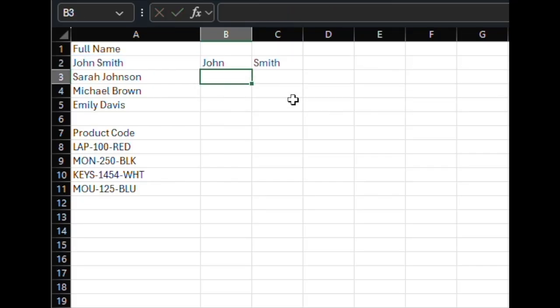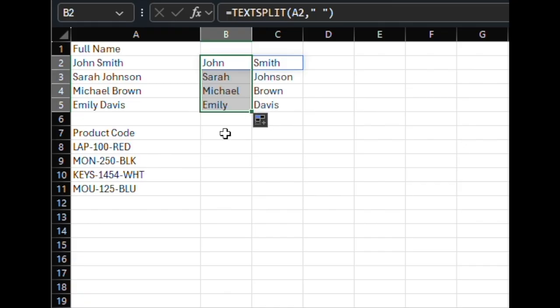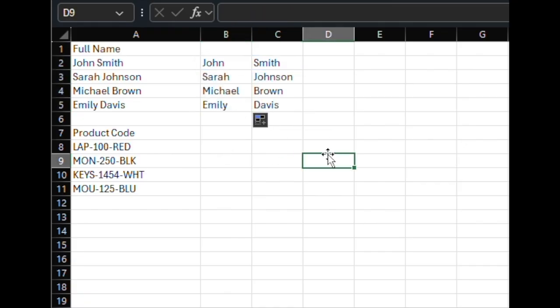Now, when I press enter, John appears in column B and Smith appears in column C. I can now copy that down and see that Excel splits out all the other names using the same space delimiter. Definitely a lot easier than either manually cutting and pasting, typing it in manually, or using a combination of the left and right formulas to pull that data out.